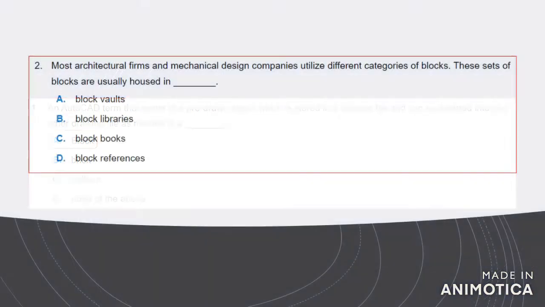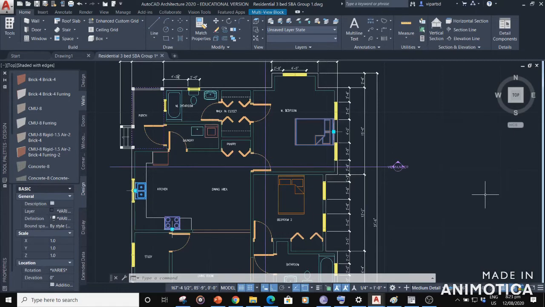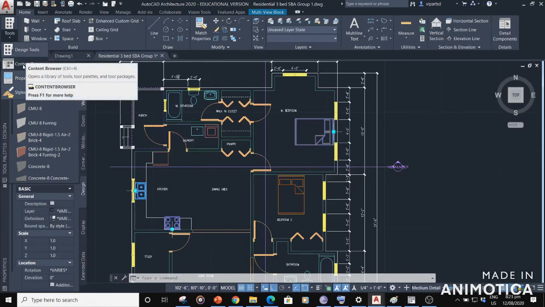Number 2 says, most architectural firms and mechanical design companies utilize different categories of blocks. These sets of blocks are usually housed in, and here's the video for this question. Block libraries are found in the tools center or the tools ribbon. You go over here and click on tools and go into content browser. You have different options where you can find blocks. Content browser is the one that you will mostly find.